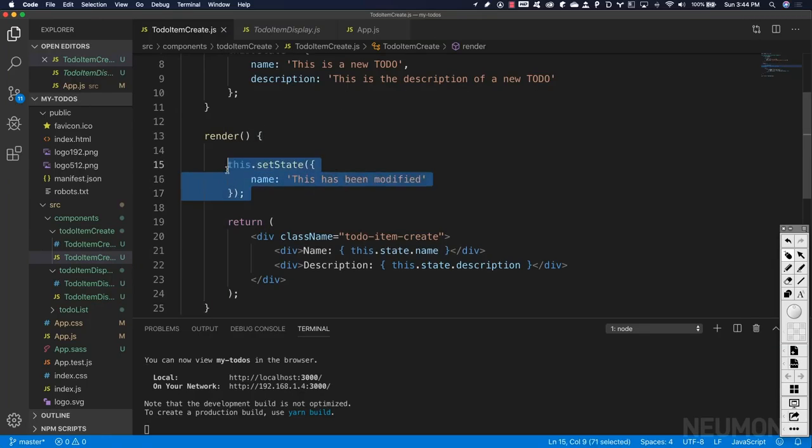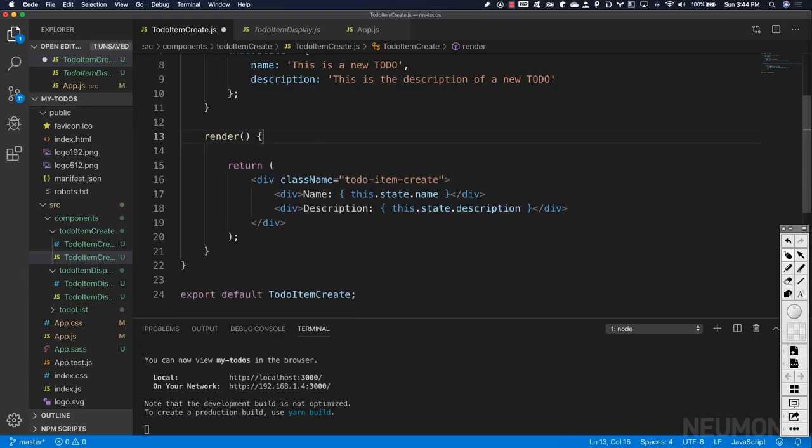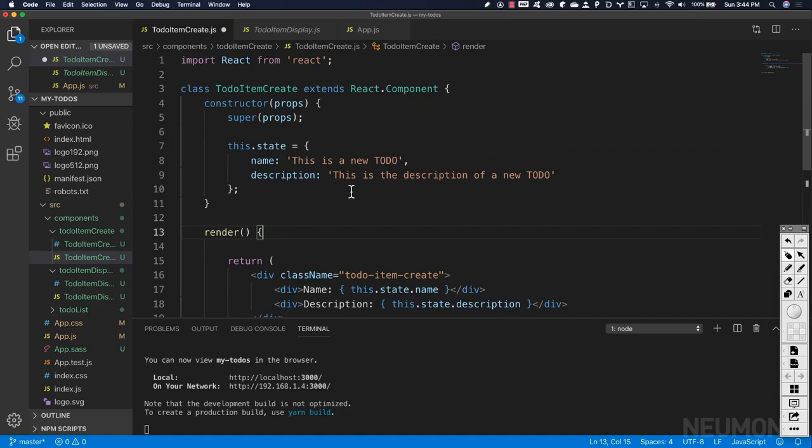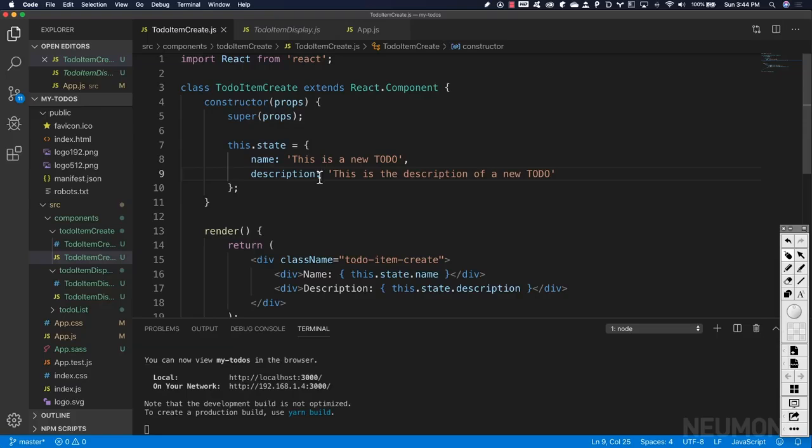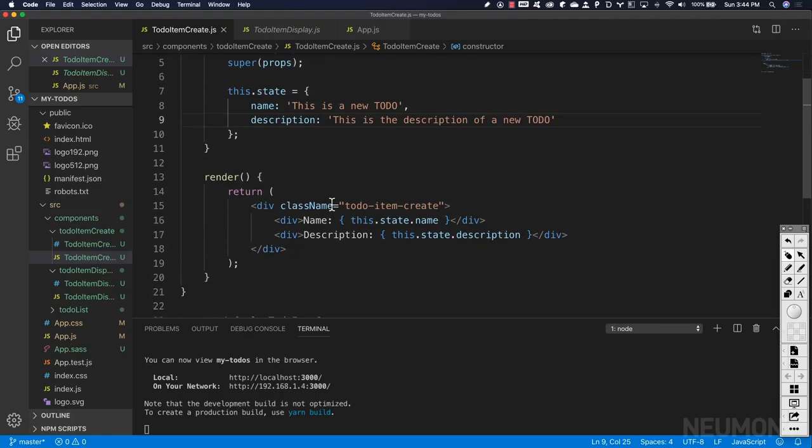So again, don't ever use this.setState inside of your render. So never use it inside of your render, and never change your state directly. We will see how to use this.setState as soon as we begin to implement the input fields and the click button, or the button click event.